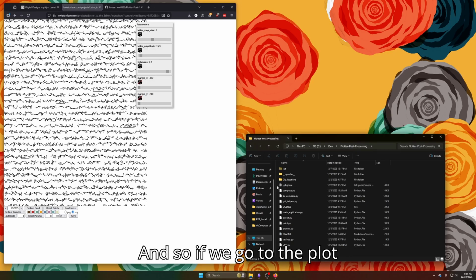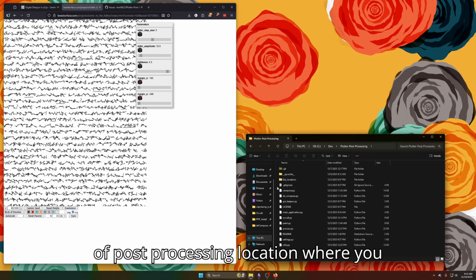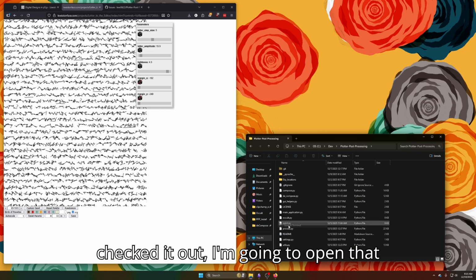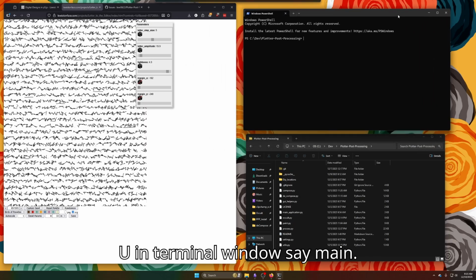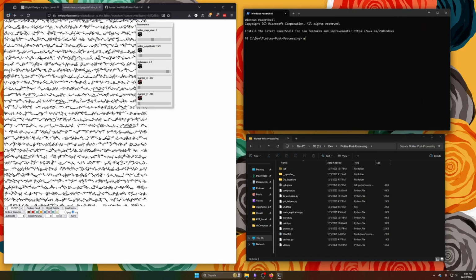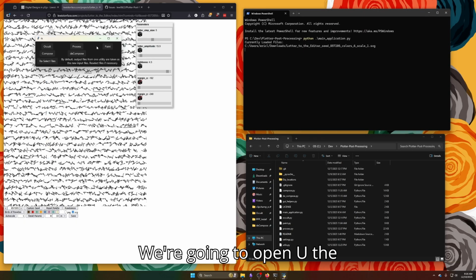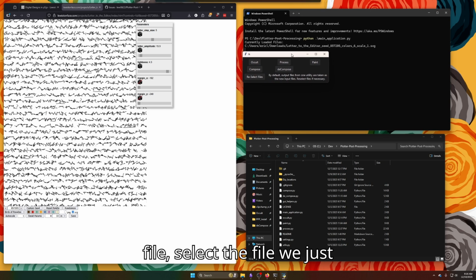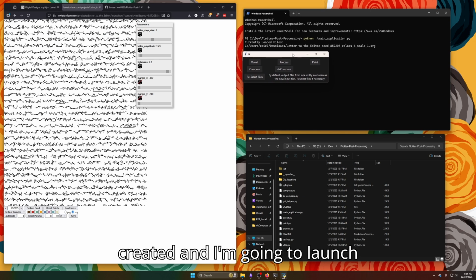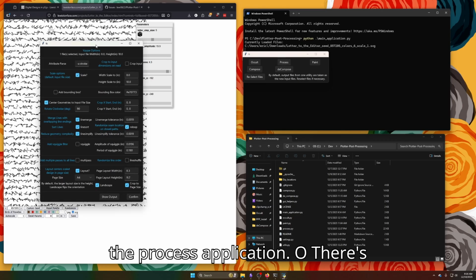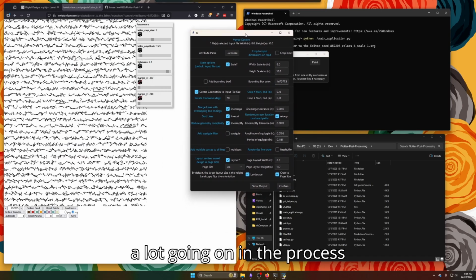And so if we go to the Plotter post-processing location where you checked it out, I'm going to open that up in a terminal window and say python main_application.py. We're going to open up the file, select the file we just created, and I'm going to launch the process application.